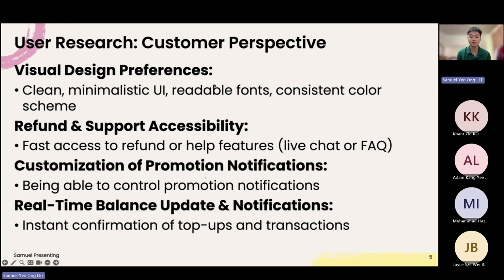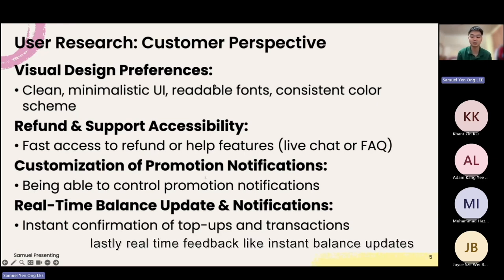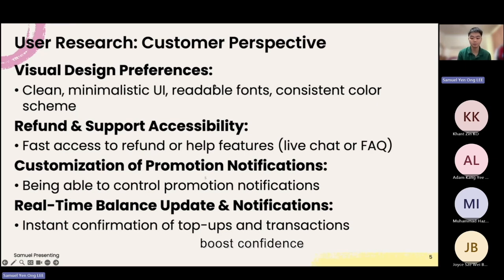They don't want to be spammed, but they still value relevant offers. Lastly, real-time feedback like instant balance updates or top-up confirmations boost confidence and reduce uncertainty during transactions.